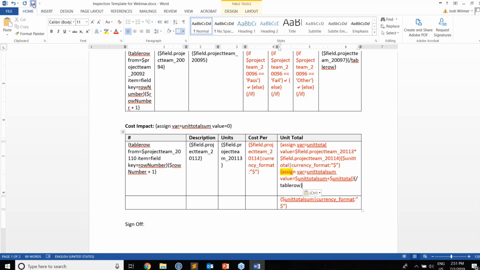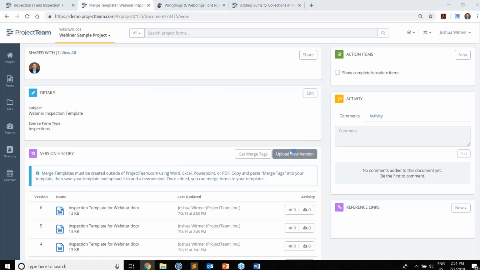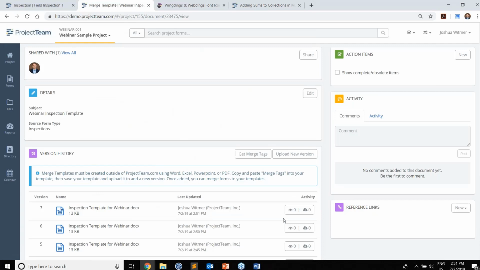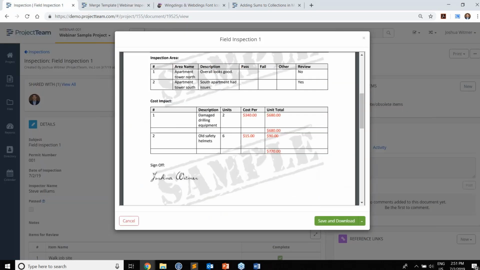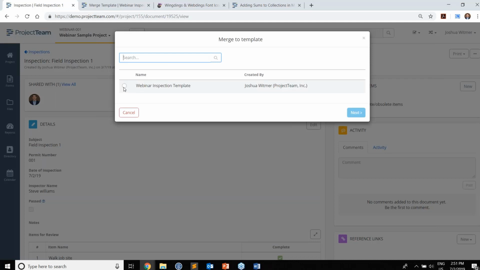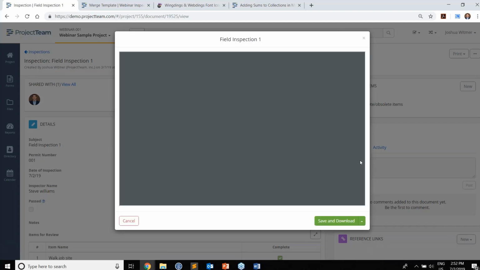Okay. Now once I do that, if I save this and go back, upload new version, inspection template for webinar, upload that thing, and then go back to my form. And I know I clicked pretty fast there. Merge to a template, this webinar inspection that we were looking at before, merge this, the sum should be at the right place.